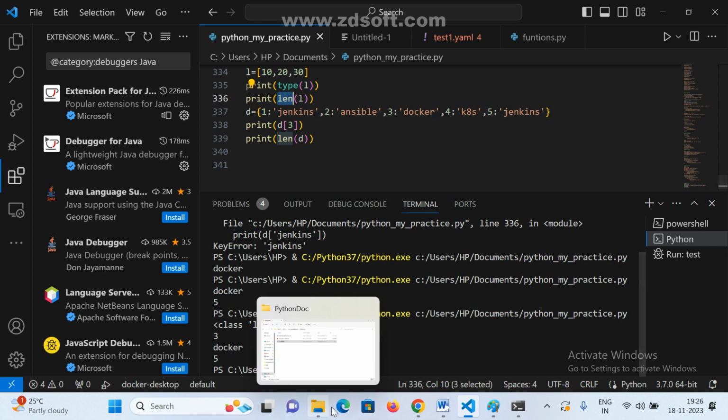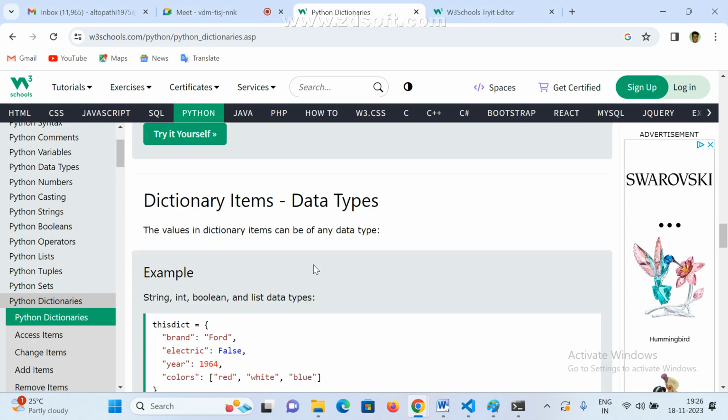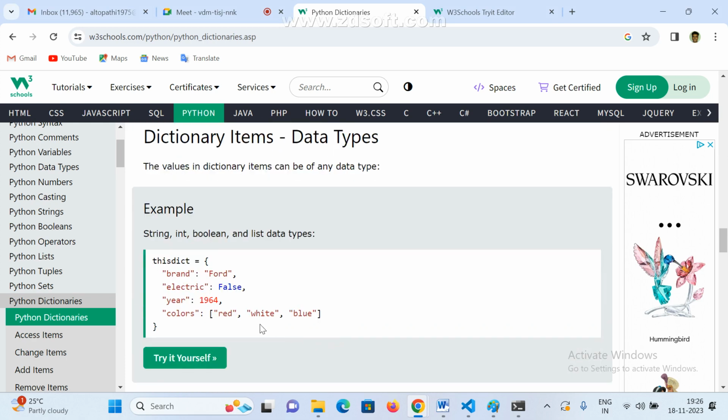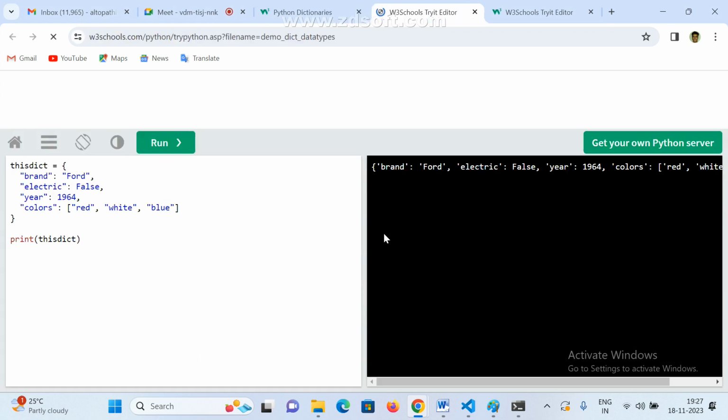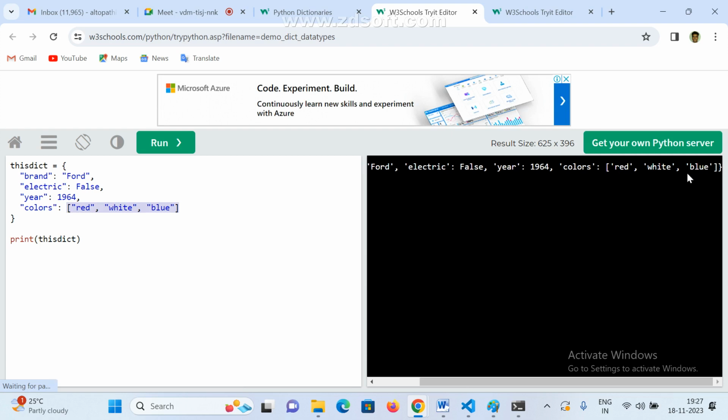There are many methods available. If you want to practice, go to any website; there are many websites available. Now see here, data types. This is the dictionary data type. Colors equal to, we can pass, and see what the output is, how it will come. Like this also we can pass. This is an array, like a list. We can pass a list also. Same thing.